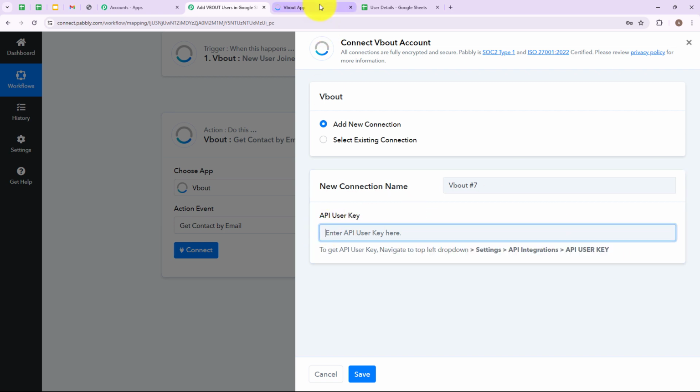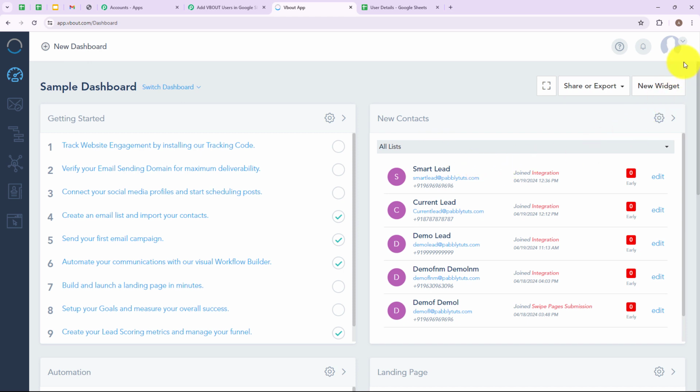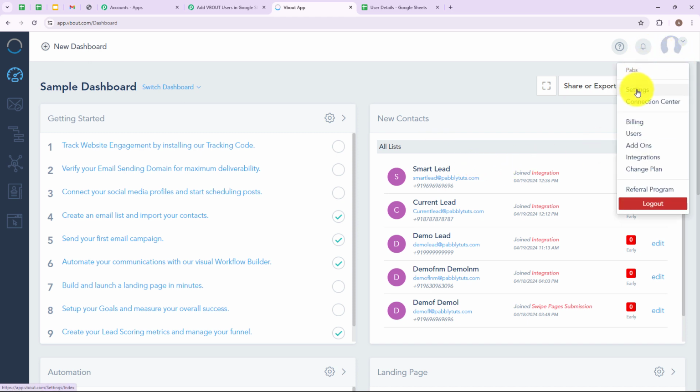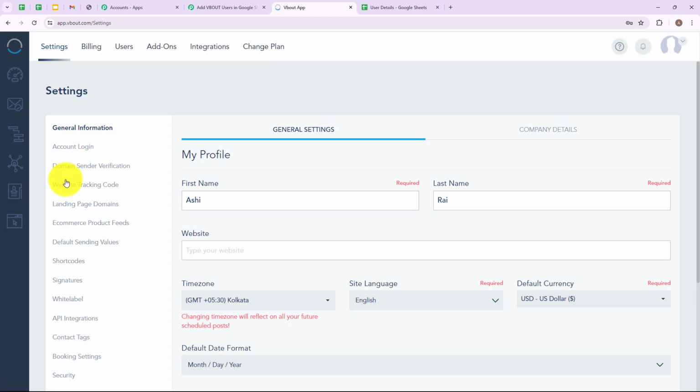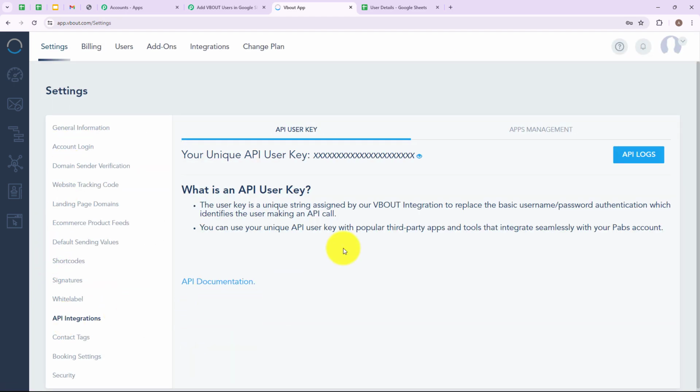So let me take you to my VBOUT account. And here in VBOUT account, I'm going to click on the profile icon on the top right corner. And after that, I'm going to click on settings. And here in settings, you will find API integrations. So this is the API user key over here.